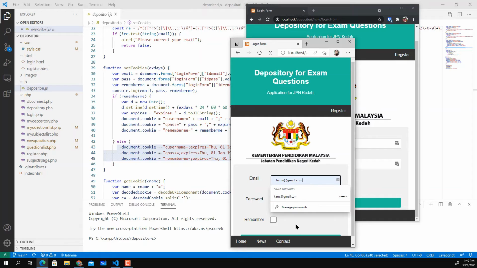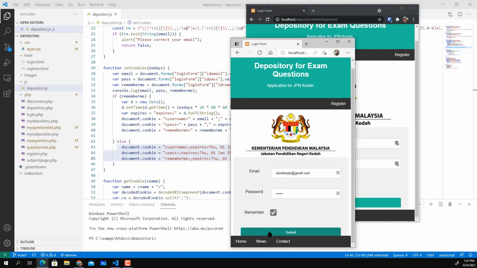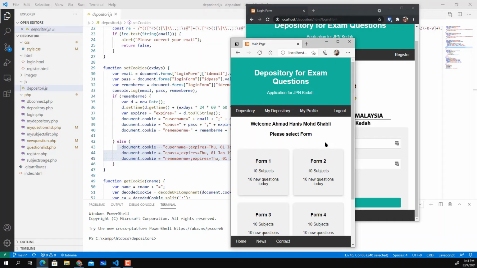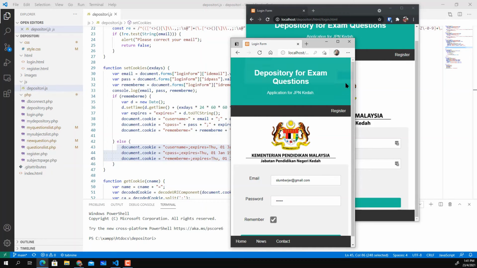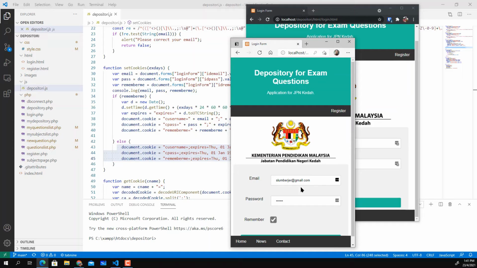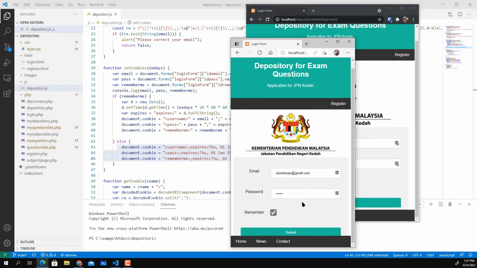I'm not quite sure for Edge, so let me just try to enter my details. Okay, remember me. Press the submit button. Login successful. So let me log out. Log out. Go home. Log in. Now the page currently remembers our email and password.